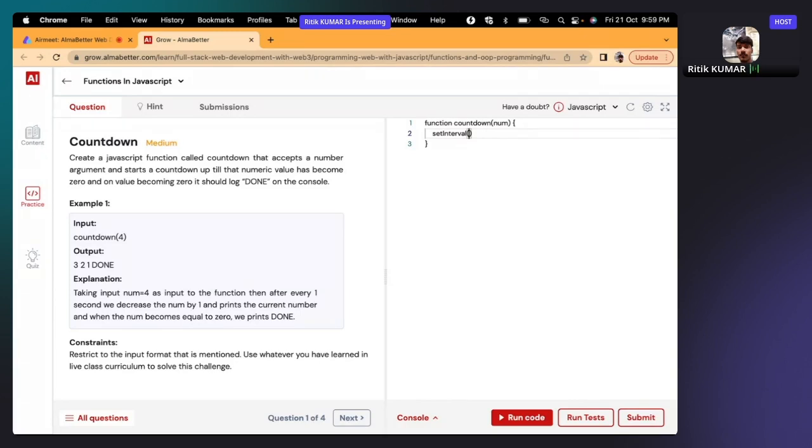Interval takes a function, right? It has two arguments. One argument is a function. You can pass it without giving any name, that's fine, or you can use the arrow function as well. Next is, what is the time at which you want to reduce this? You want to reduce it every 1 second, so we can pass 1000 because the time it takes is in milliseconds, right?